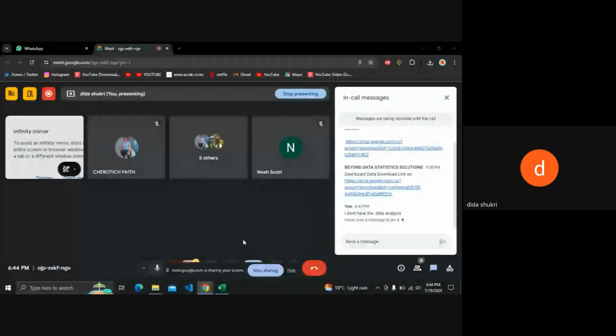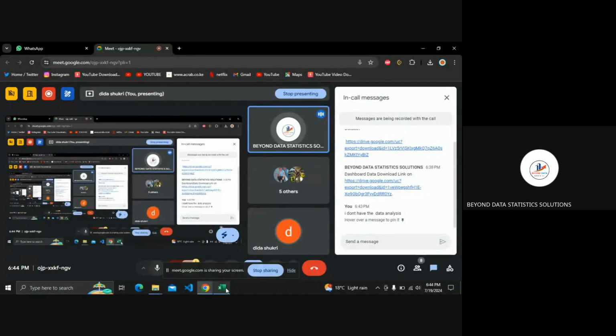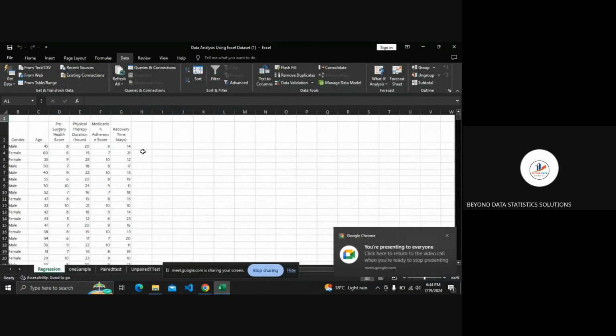And then now you can go to entire screen. Click on entire screen. And then you click on the image you will see. Is it sharing? Yeah, it's sharing. Thank you. So just dismiss that, and then now go to your Excel. Okay, so this is my Excel file. Yeah, nice.